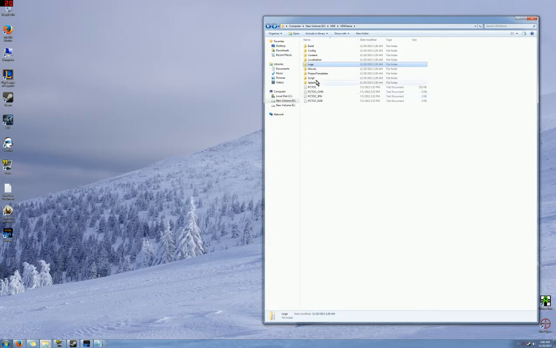Movies is the next one I want to look at. That's cutscenes, game loading, level loading screens. Pretty self-explanatory.